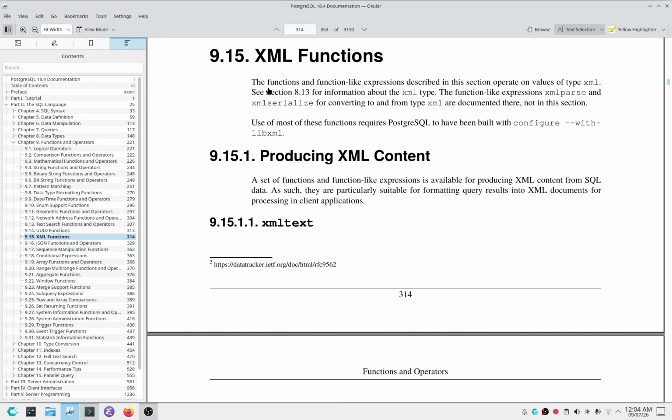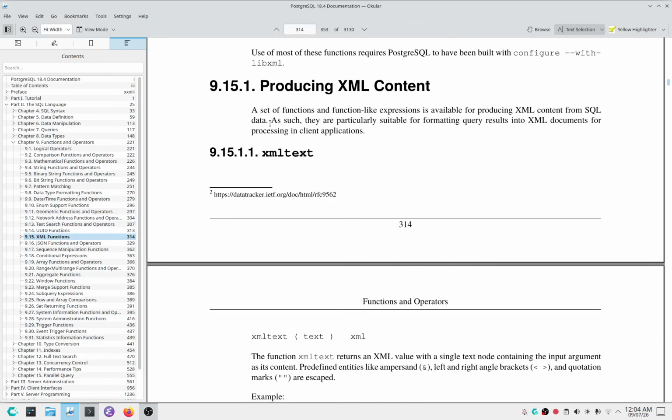So let's get started. The functions and function-like expressions described in this section operate on values of type XML. See section 8.13 for information about the XML type. The function-like expressions xmlparse and xmlserialize for converting to and from type XML are documented there, not in this section. Use of most of these functions requires PostgreSQL to have been built with configure --with-libxml. A set of functions and function-like expressions is available for producing XML content from SQL data. As such, they are particularly suitable for formatting query results into XML documents for processing in client applications.